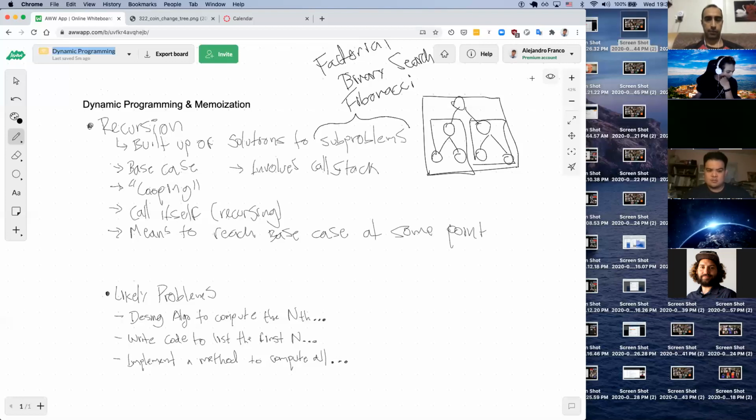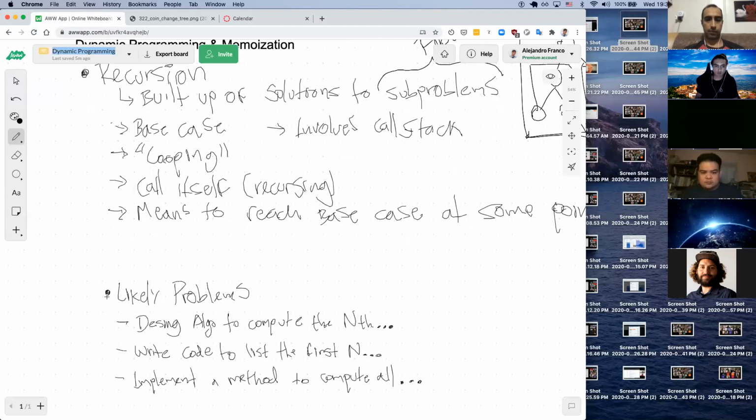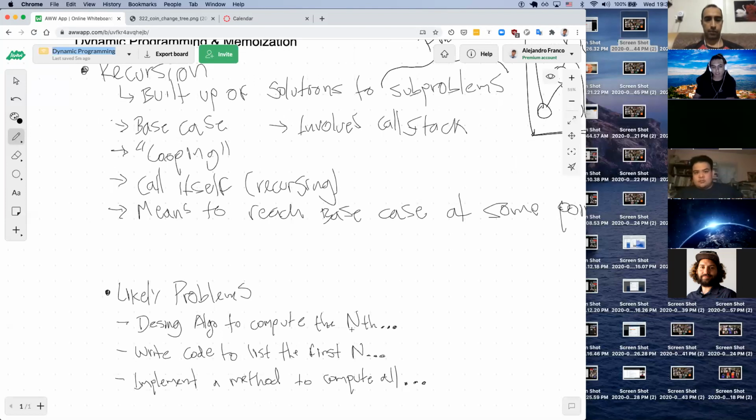Okay. So now talking a little bit more on dynamic programming, we're going to see a Stack Overflow question posed as well. These are kind of problems that you can find have a dynamic programming solution. Design an algorithm to compute the nth whatever number. Write code to list the first n whatever things. Implement a method to compute all permutations, all variations, how many times can something be done, and so on. These are all problems that should give you a hint that those problems might require dynamic programming.